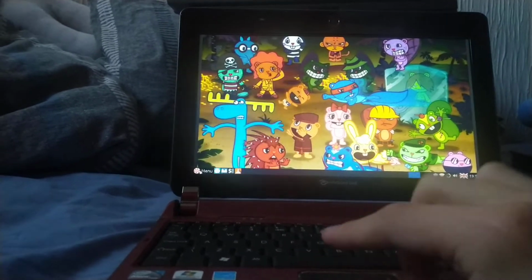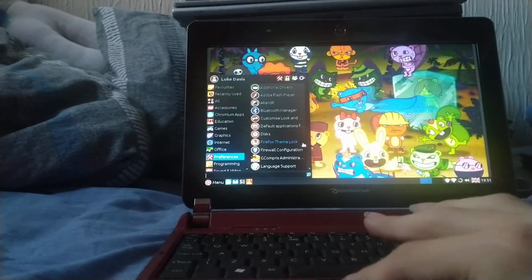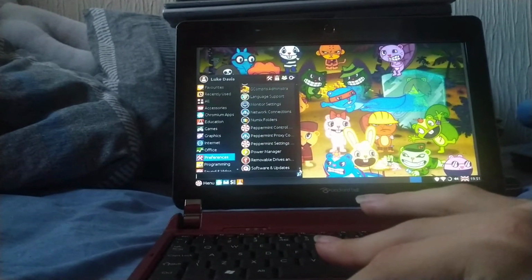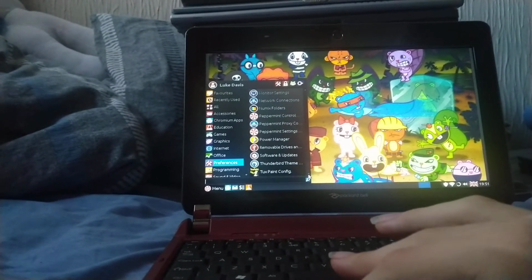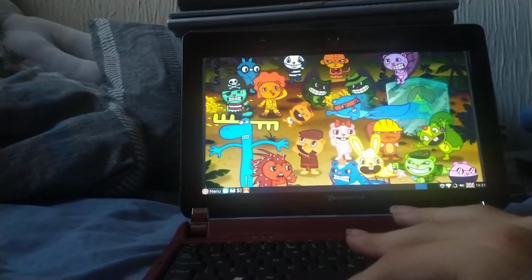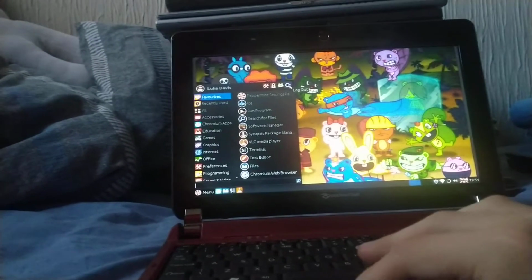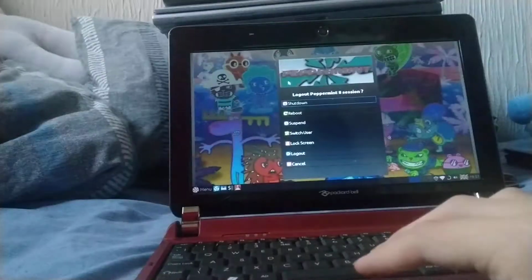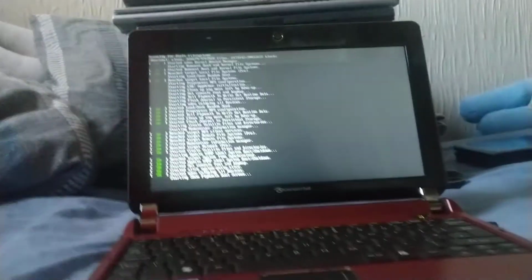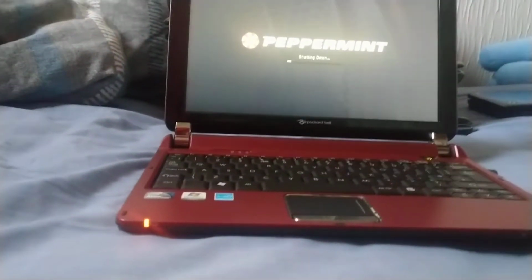Menu. It might be under settings. Preferences. No, it doesn't. Oh well. It has an Intel Atom in it and 1 gig of RAM. I believe it's a gig. I haven't upgraded it. I literally haven't touched it since I got it. And it works fine. Just let it shut down.